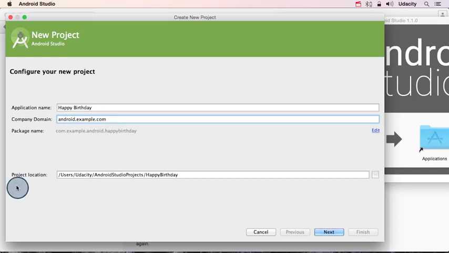Okay, so the next thing that you can change is the project location. This is where all the files that have to deal with your app will be saved on your computer. Now usually Android Studio will create a folder for your Android Studio projects, and the default is to just put your app inside this folder.